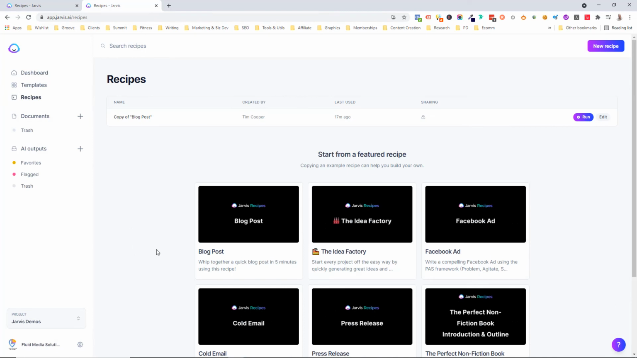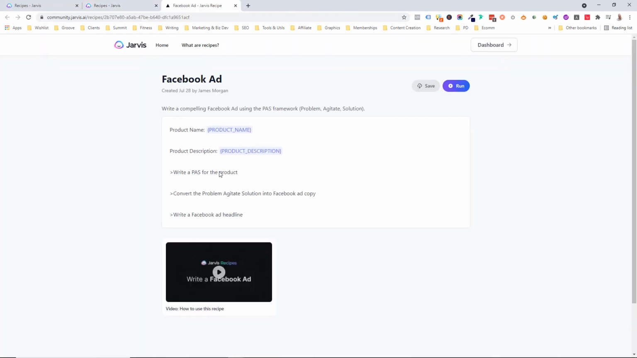Okay, so as I said, they've got pre-existing recipes here. Like I say, they've got a recipe for a Facebook ad. Let's have a look. So product name, product description, and you can see here, write a problem agitate solution, convert the problem into Facebook ad copy. How's that? Let's just come back and try this.